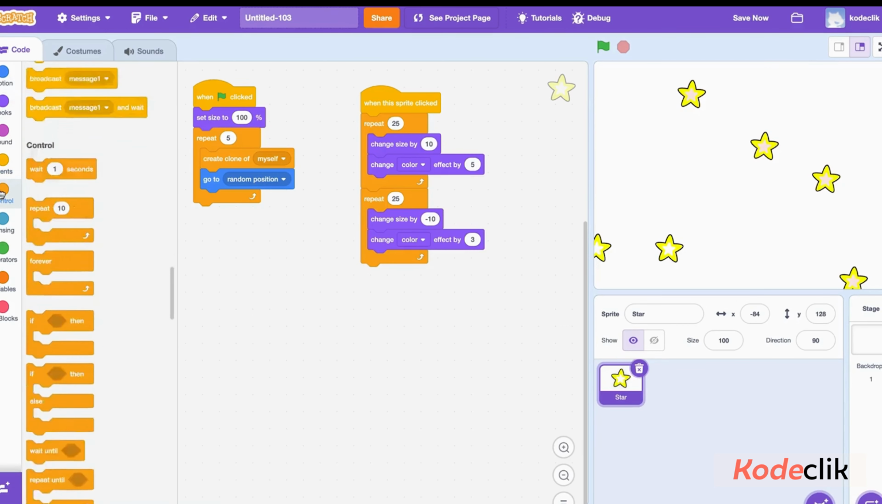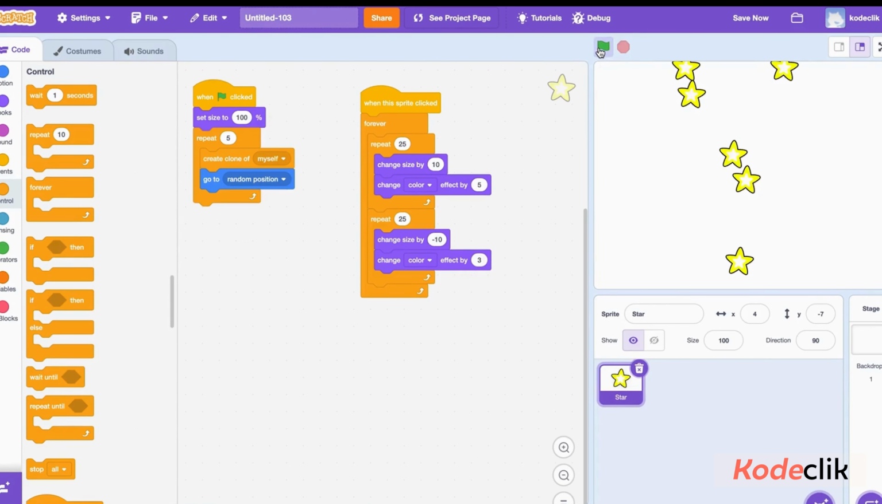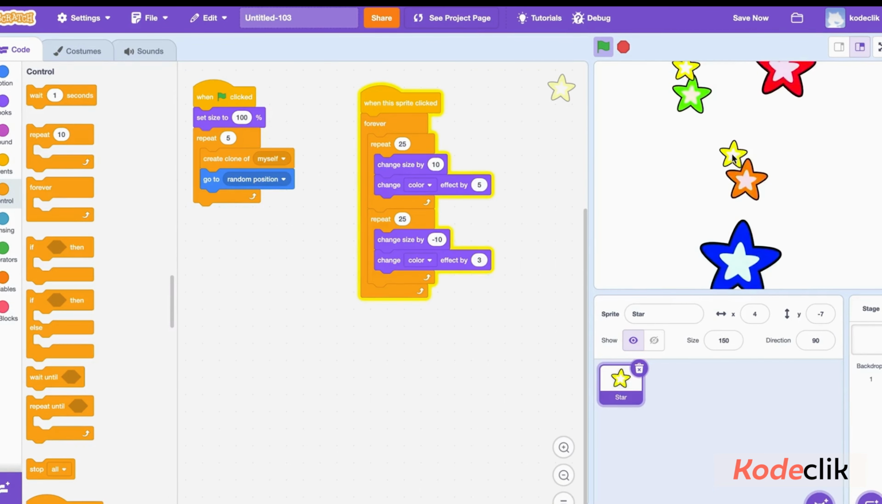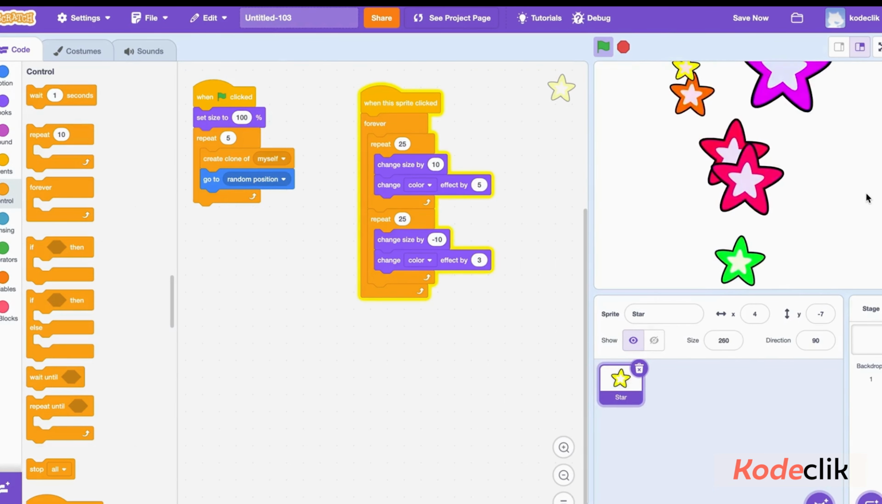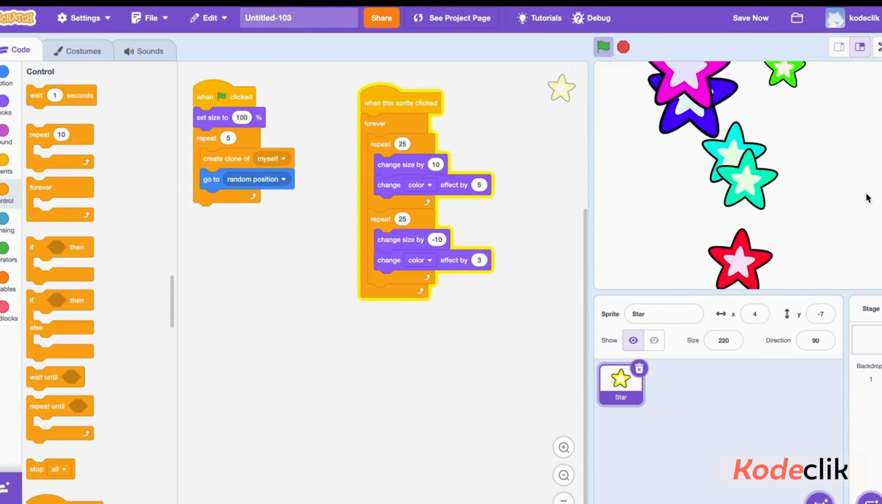So to do that, you get the forever block and put it around your animation, the growing and shrinking. So now it's going to grow, shrink, and keep doing it forever. So click on the flag. Remember, you need to click on these stars to start the animation, okay? So as you can see, it's a nice animation. The stars are glowing. Fantastic.